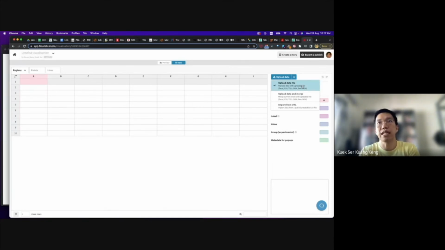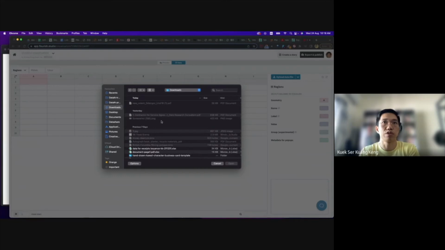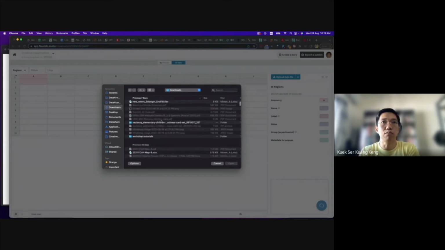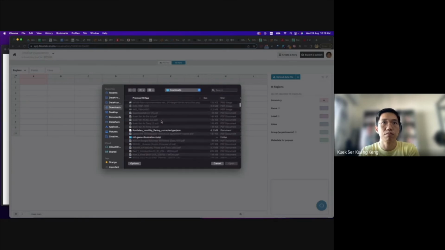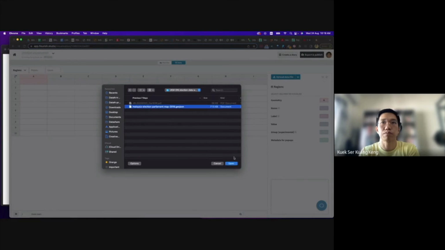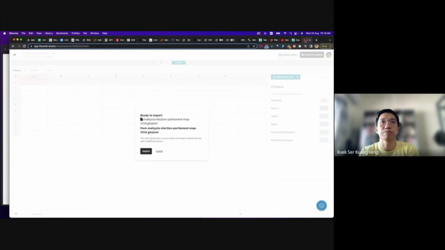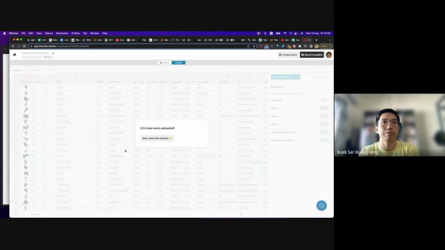If you have a second data file you want to merge with the first file, then you pick the second one. So for the first one, for now, we pick the first option and we click upload data file. And I'm going to upload the GeoJSON file. Where is it? Here. So you can download from my folder here and upload it. And click import. You can see that it has uploaded 223 rows.